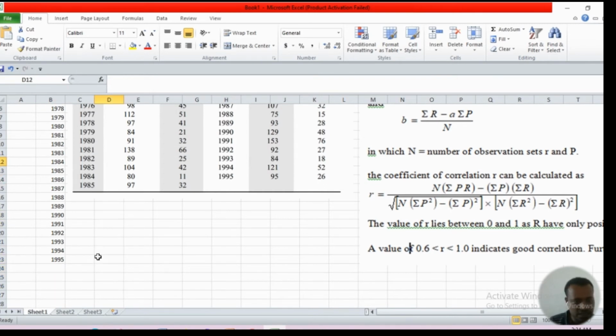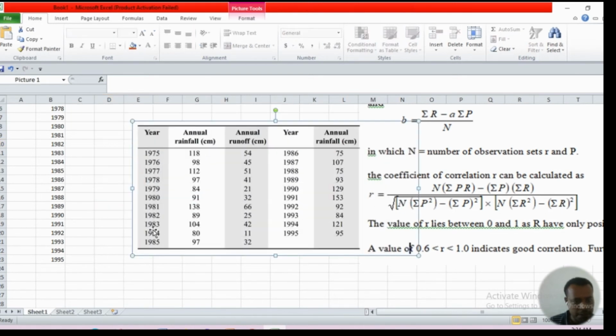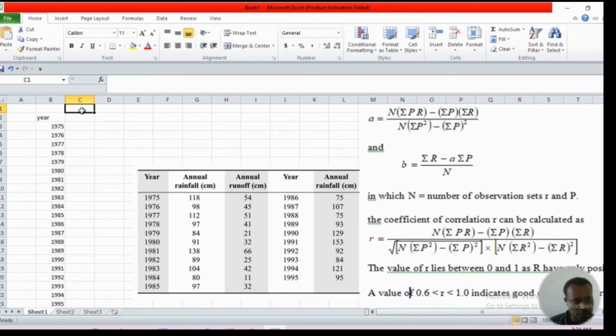Next, annual rainfall in centimeters: 118, 98, 112, 97, 84, 91, 138, 89, 104, 80, 97, 50. Oh, it is another rainfall.